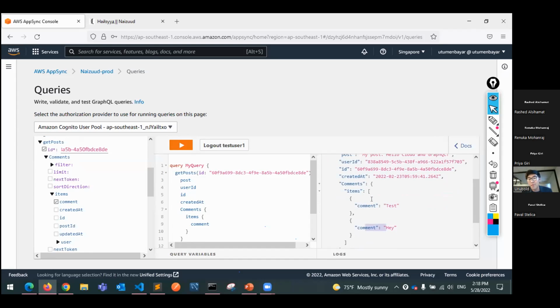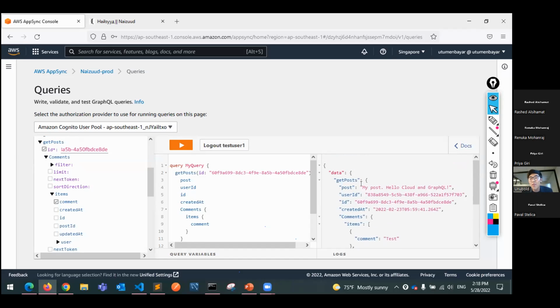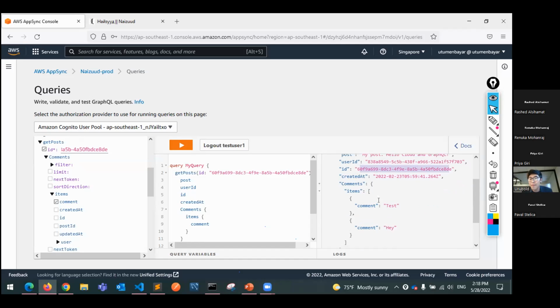Think about this. If you didn't use GraphQL and used a traditional REST API, then you might make one API call for getting the post, then grab this post ID and request these comments. Then these comments would return all the attributes, the entire payload for that type. Maybe your front end only needs this comment, so you have to extract the data again. So you need to make multiple calls.